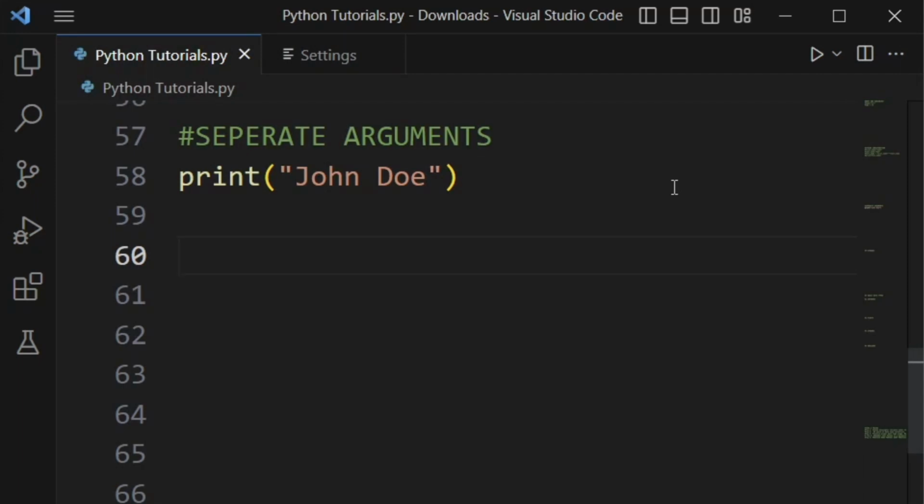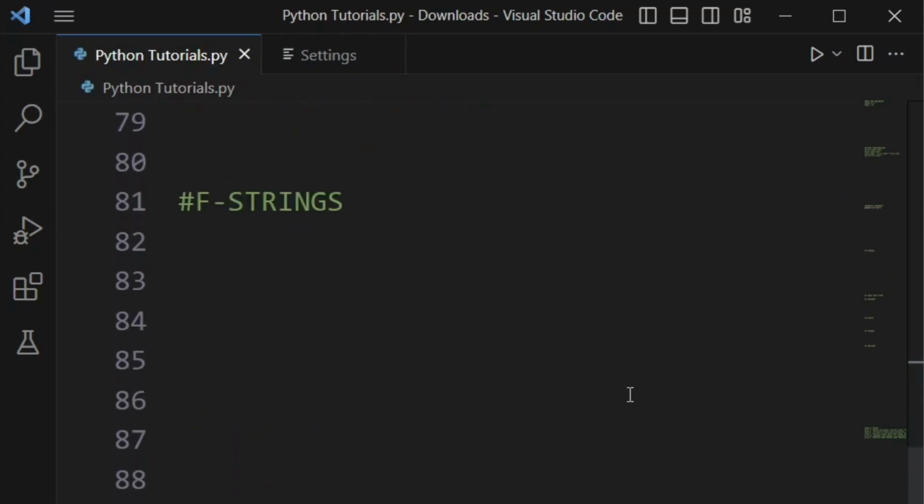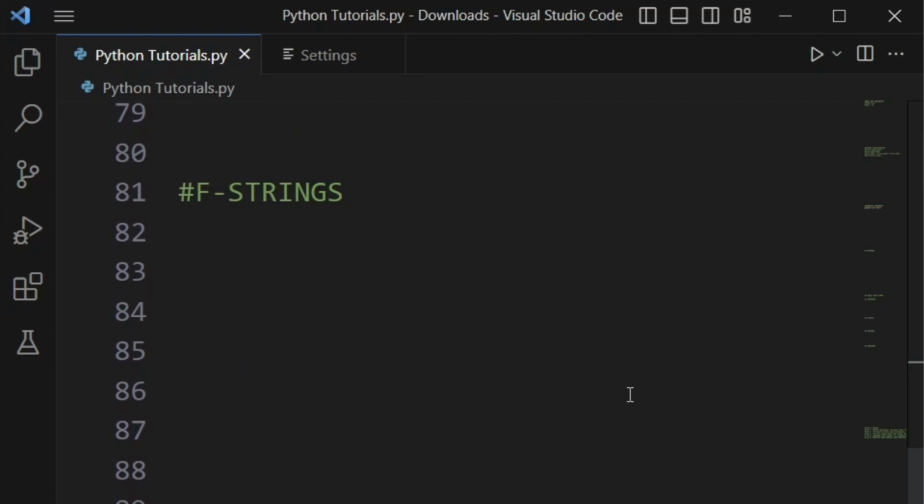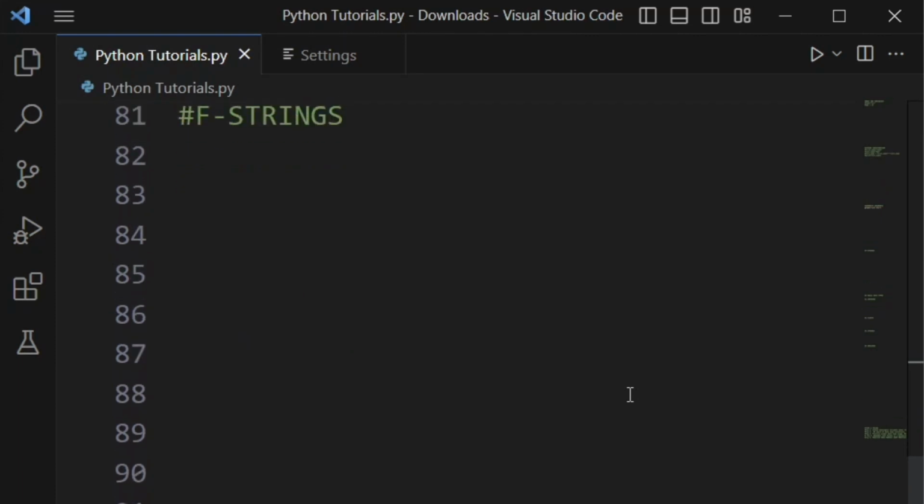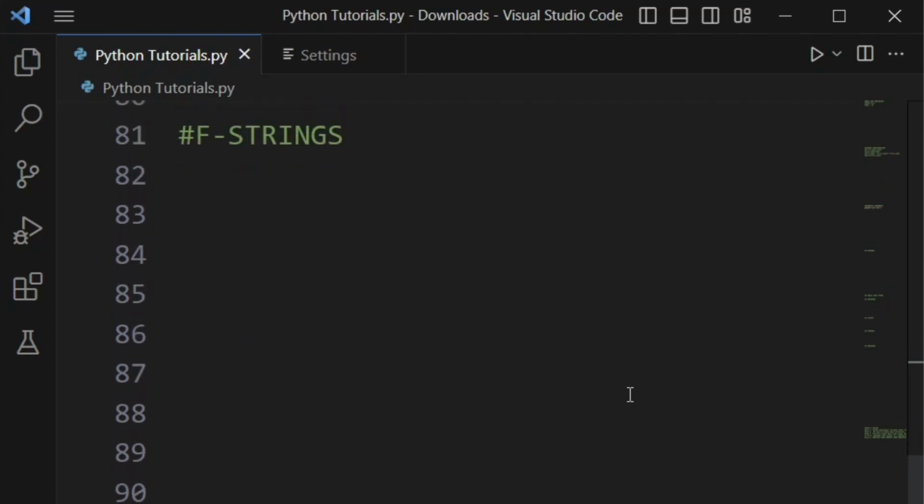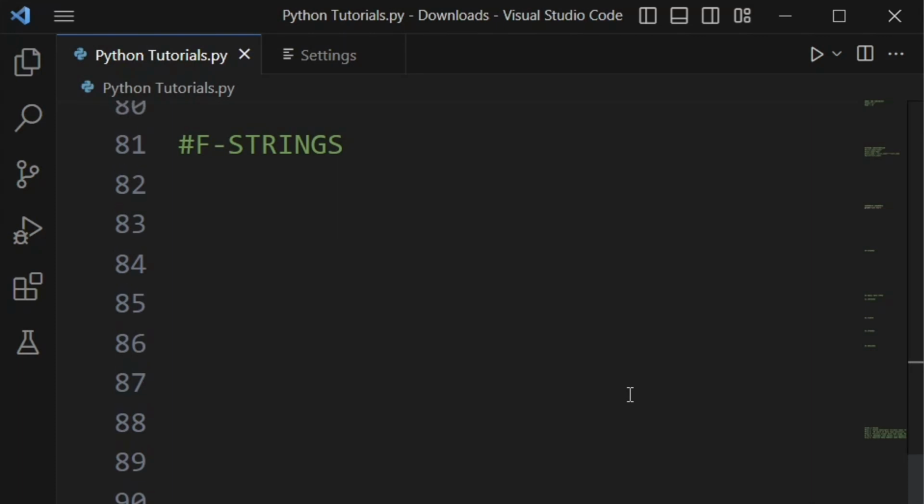So let's move on to the next topic, F-strings. F-strings are a powerful feature introduced in Python 3.6. They allow you to embed expressions inside string literals, making it easy to include variables or perform computations.